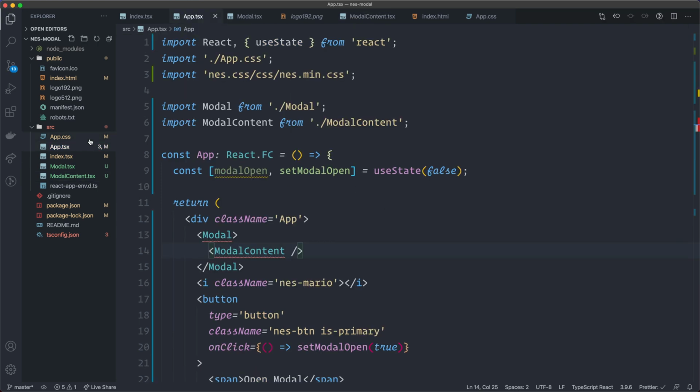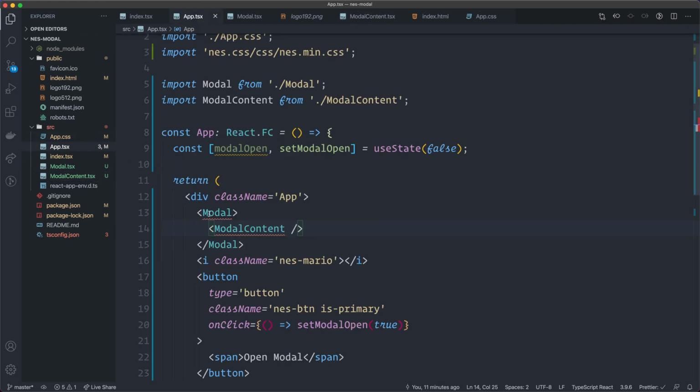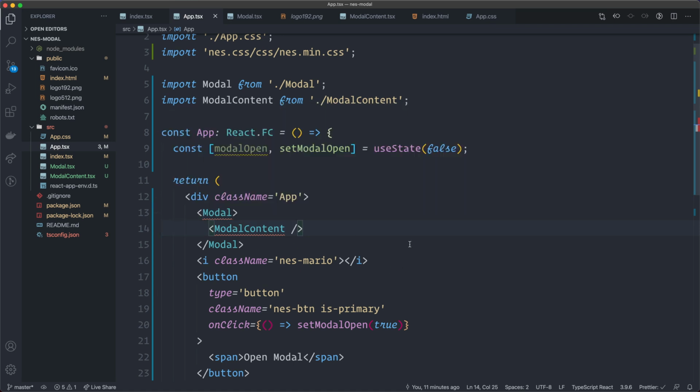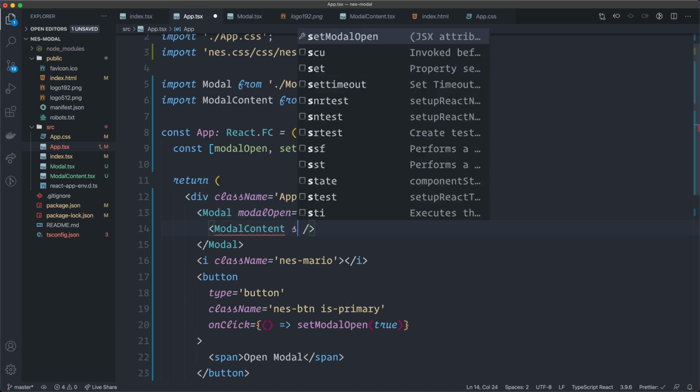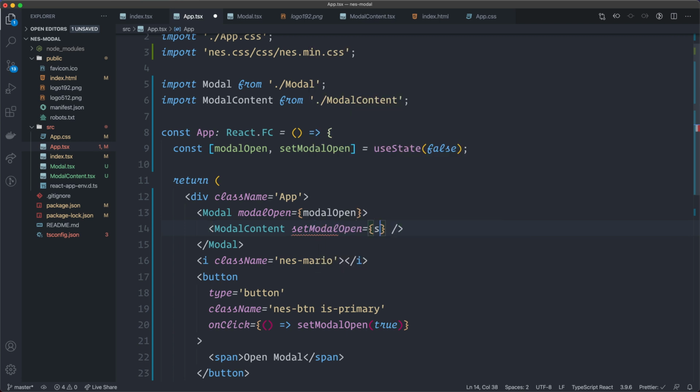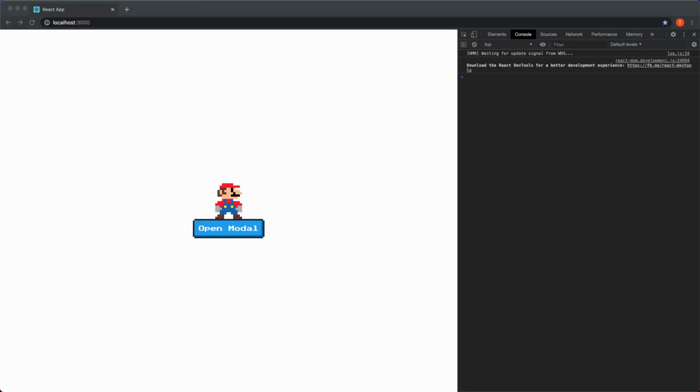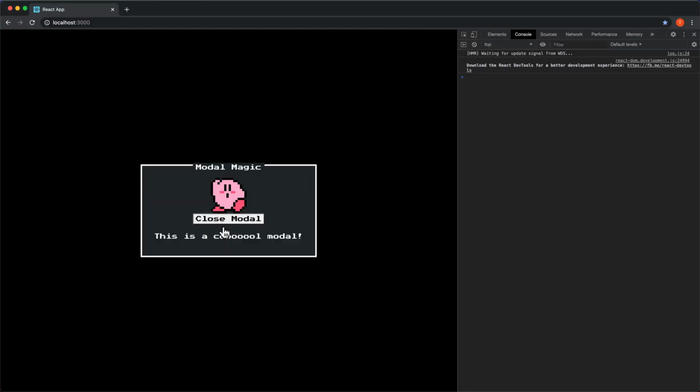So let's go back to the app.tsx file. You can see here now that TypeScript complains because we haven't provided these ones with the correct props. So the modal is going to take in the prop modal open. So we give it the modal open like that. And now it won't complain. And the modal content wants the setter. So set modal open equals set modal open like that. And we should be good to go. Save it, go back to the browser, and let's see if it works.